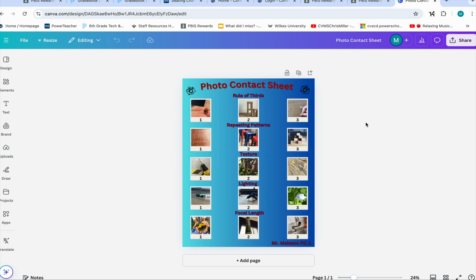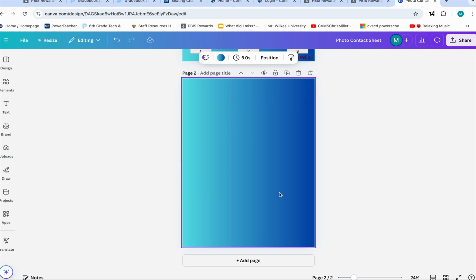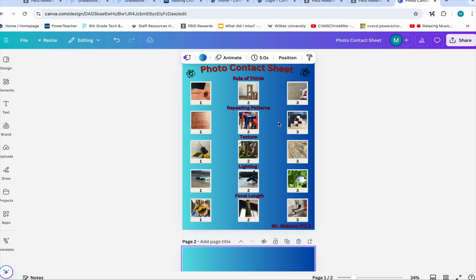So one of the easiest ways to get this started is, since you already have a contact sheet, we're just actually going to add a page. So I'm just going to add a page, and it's going to create the same backdrop, same size, everything that you need from your contact sheet, which is what we're looking for here when creating your final layout.